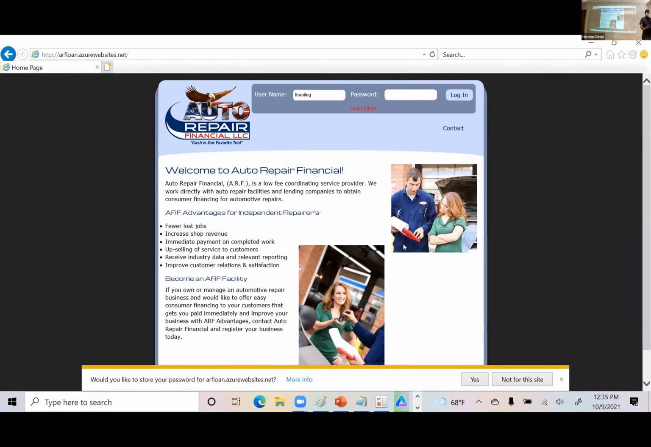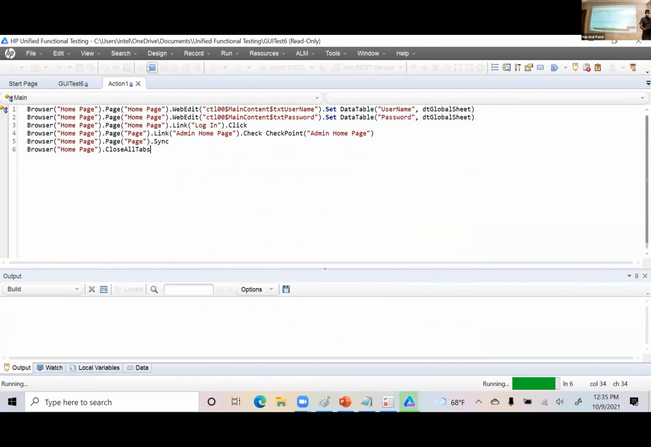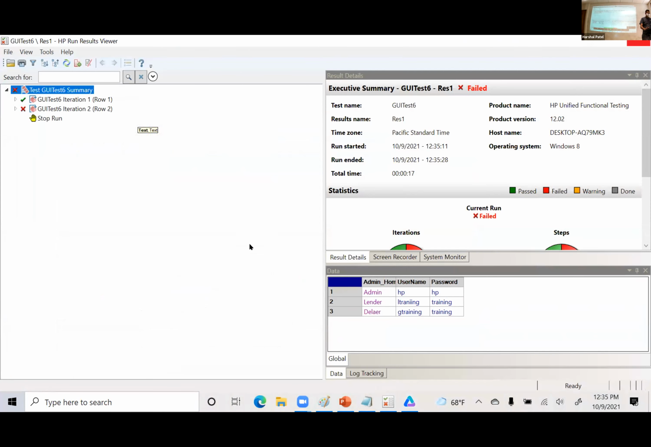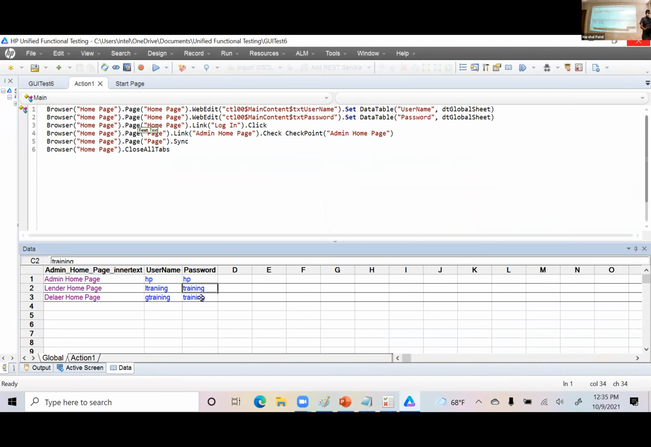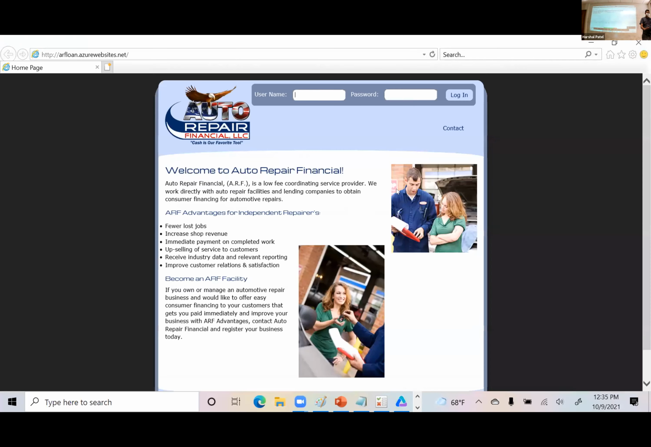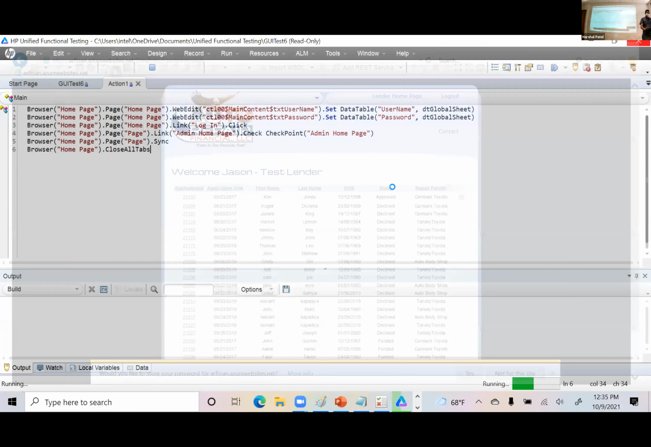Okay, so first one looks good. Second one, okay, login failed. All right. So let's see what value is applied. So I'm going to stop it. Oh, training, TRAI. No, seems right. Oh, double I. Yeah, okay. So I have a typo. Okay, so second one seems good.